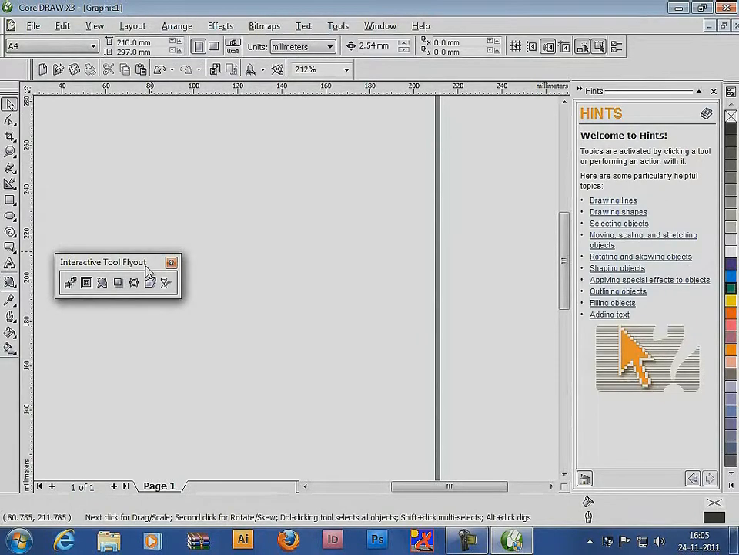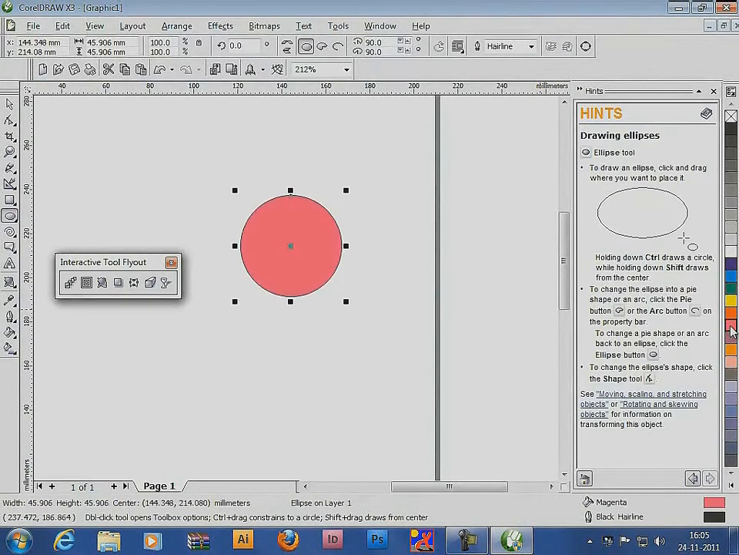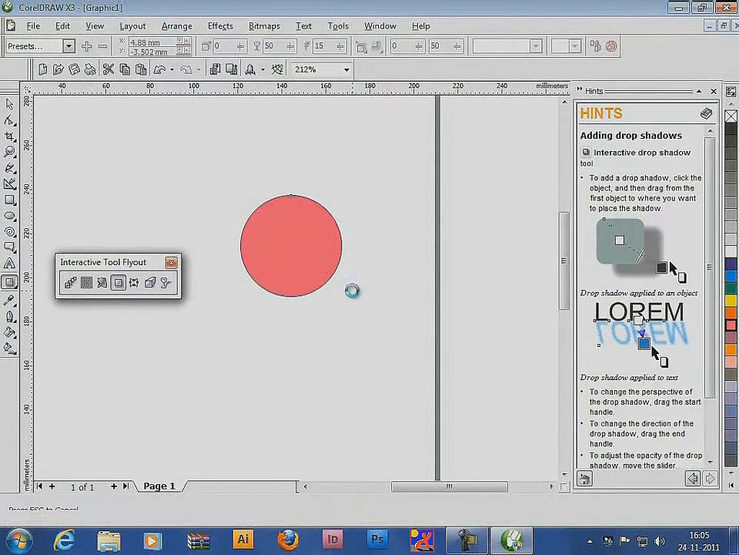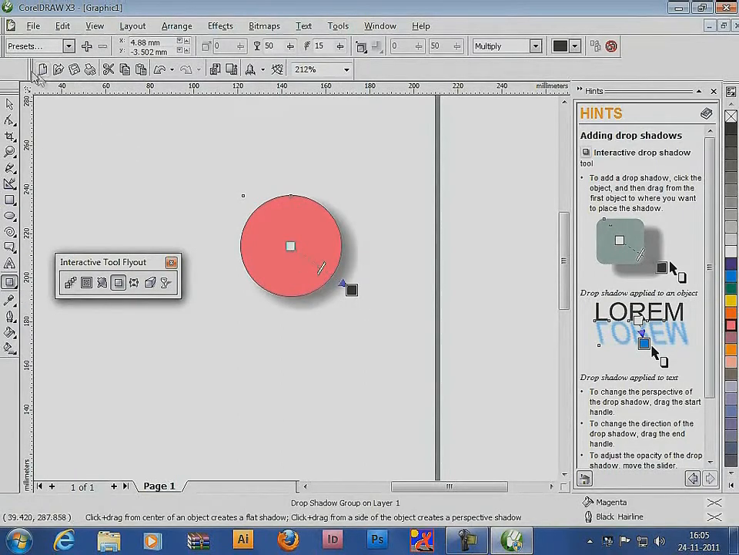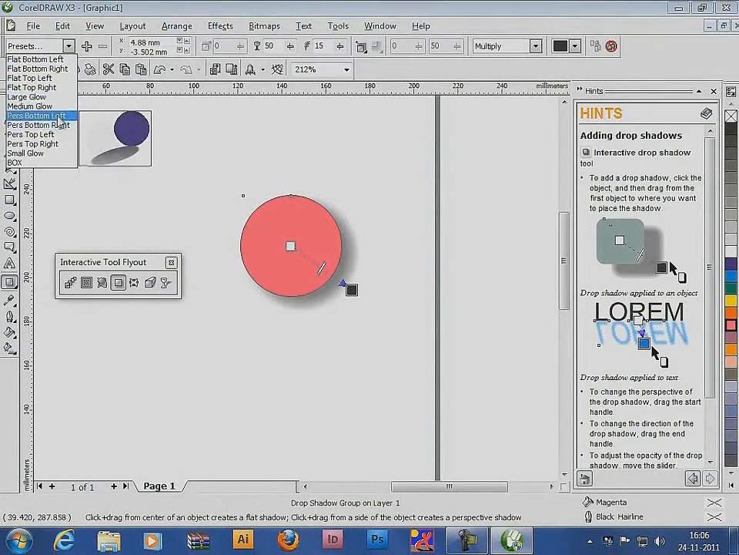Now for the interactive shadow tool. By now you know how to create a circle by pressing the Control key as the ellipse tool is dragged on the page. And here's the shadow. Choose from the many styles given.